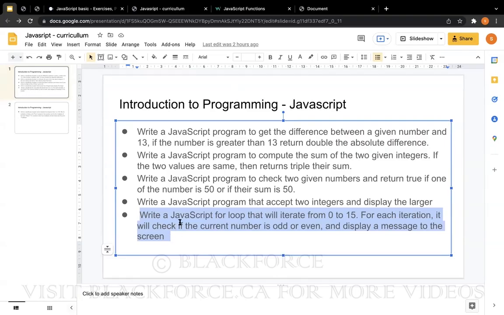Yeah, so write a JavaScript for loop that will iterate from 0 to 15. For each iteration, it will check if the current number is odd or even and display a message to the screen, right? We're going to use the console. I don't want to manipulate any DOM today. I'm going to use the console, right?